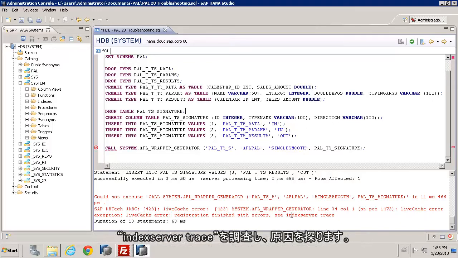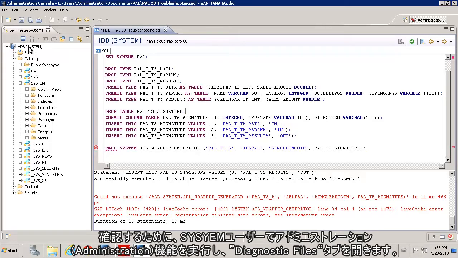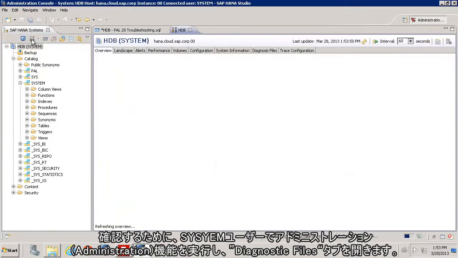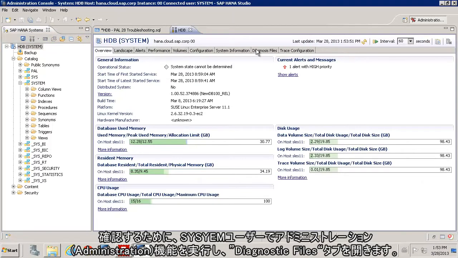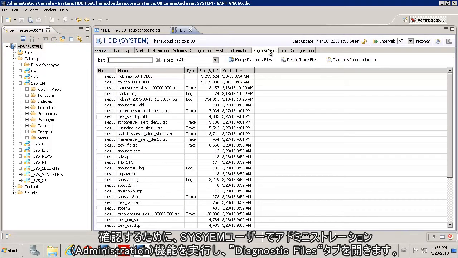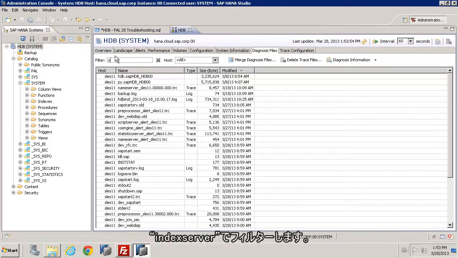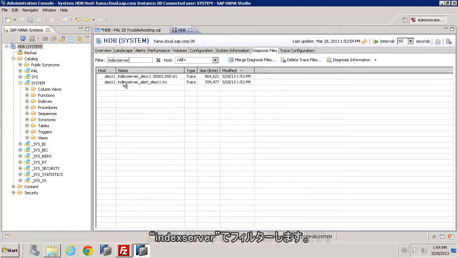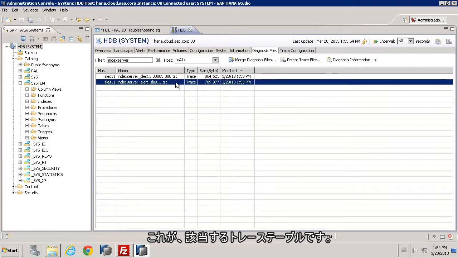So this is where we need to go and look at the index server trace to get some idea of maybe what actually went wrong. Maybe there was something wrong in the code that we submitted. So to do that, as a system user, we can go to the administrator area, and if we go to the diagnostic files tab, we can filter on index server, and it's this alert trace that we want to look at.